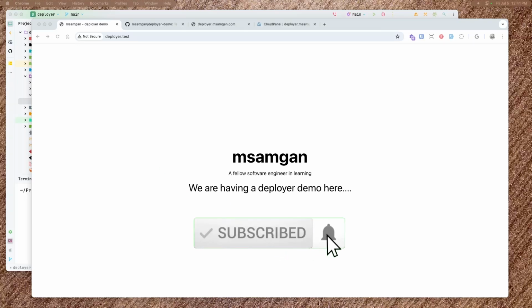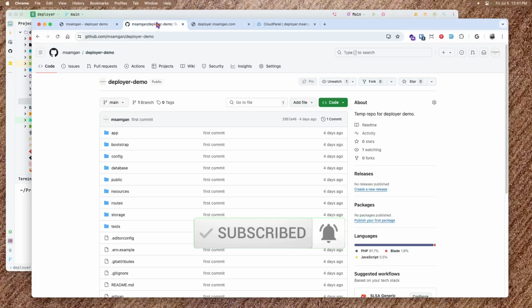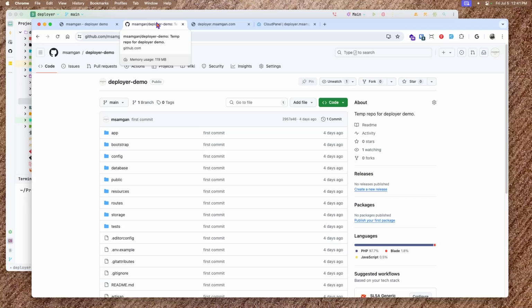Here I have created a setup with Laravel 11 and pushed some commits to Git. Also, my host and DNS are already configured to host my application at deployer.msamgan.com.